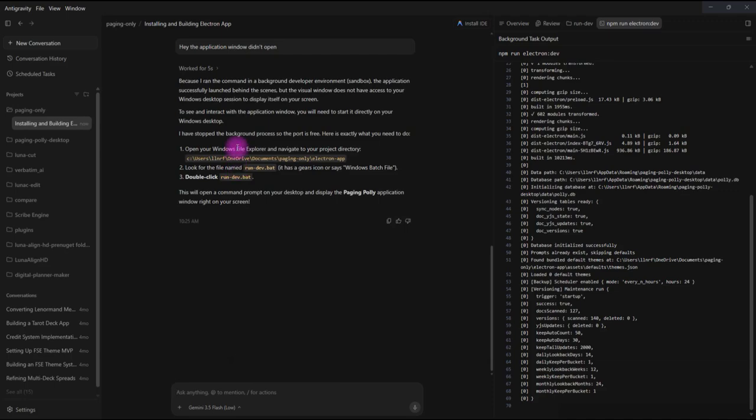Oh, this is interesting. Because I ran the command in a background developer environment sandbox, it launched behind the scenes. So, okay, so that does not work. And I wasn't sure about that, so that's fine, because we do actually have a background. So let's go back here. That's interesting that it won't do the dev, because it will for other types of applications. So I think that that's interesting. And that might not be the case in Claude, FYI.